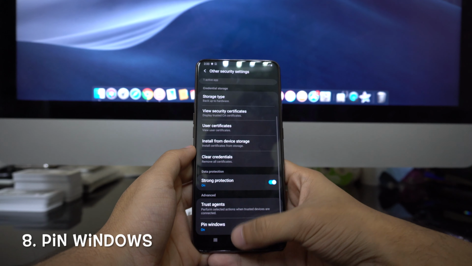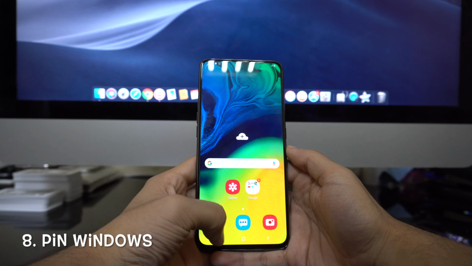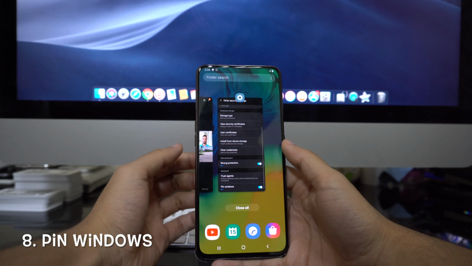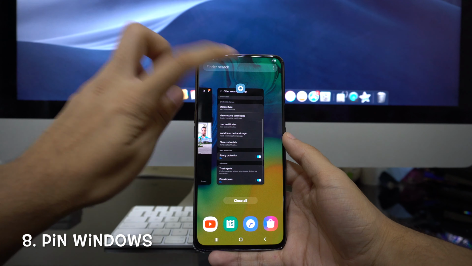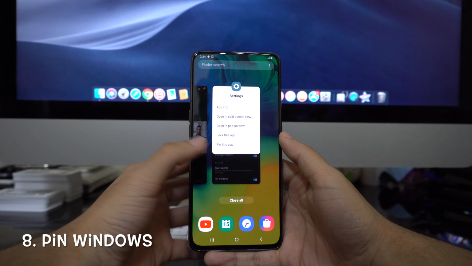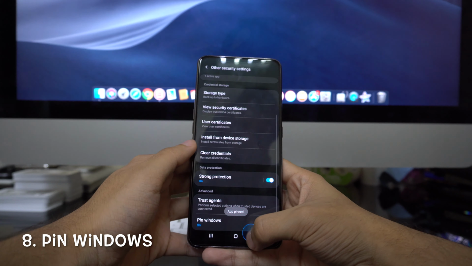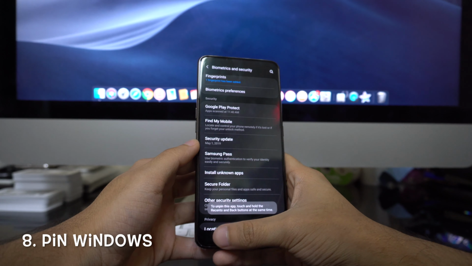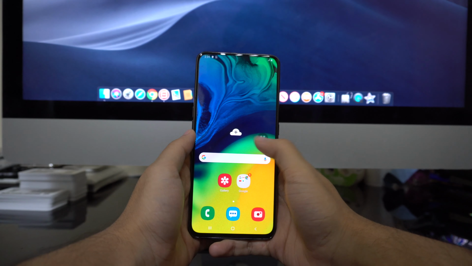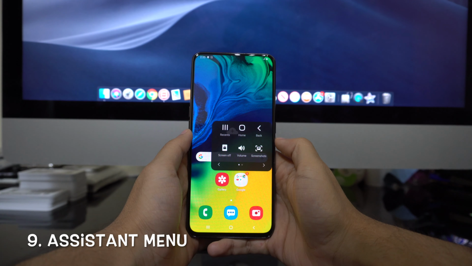When you activate it, to use it, all you're going to have to do is go to the three bar section in the navigation bar, go to the icon, and once you tap the icon, press pin this app. When you do that, your phone is going to be automatically logged into that app unless you press those two buttons.